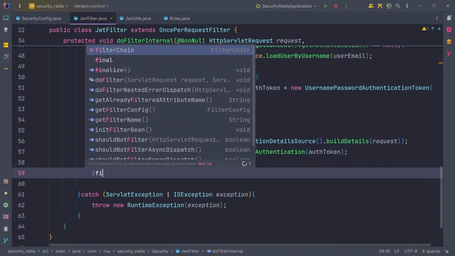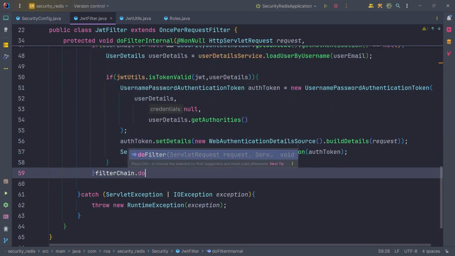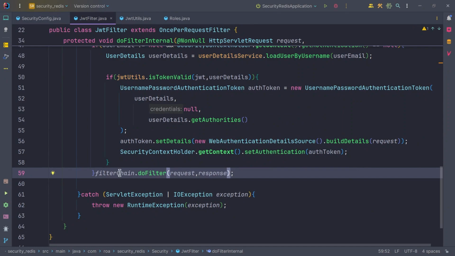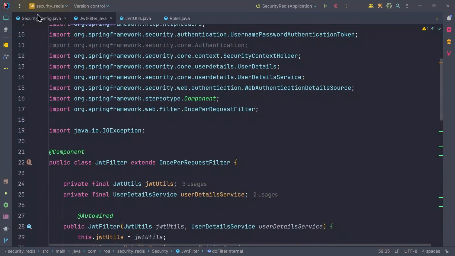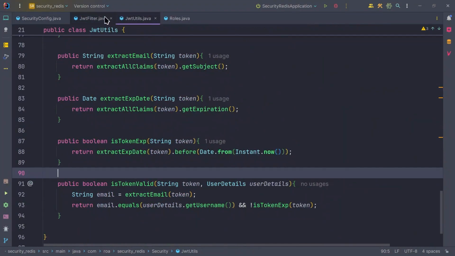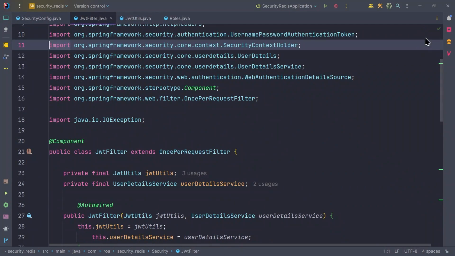So the next thing to do is filterChain.doFilter with request and response. Like I said before, if you see this doFilter chain, it means that it will move to the next filter in the filter chain. So let's go to the security config. So everything is working fine. Now let's delete it over here. So without an issue.